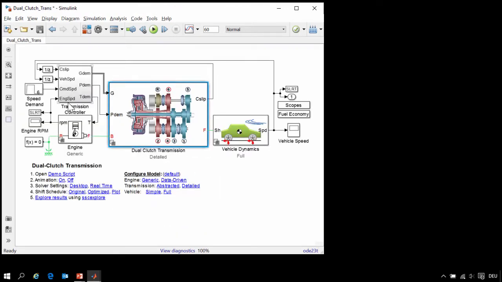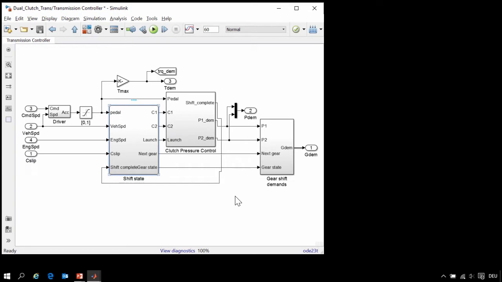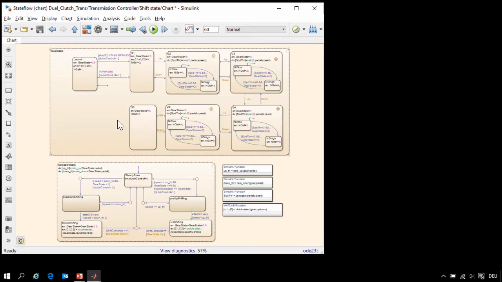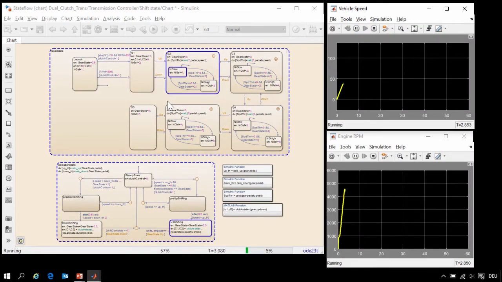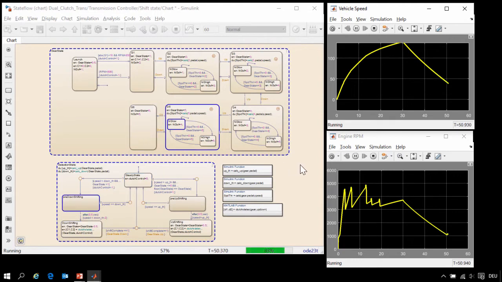If we go back up to the top level, we can go into the transmission controller and see that the control of the clutches and the dog clutches is handled by this Stateflow chart. This chart is a state machine that controls when the gears engage and disengage. If we run the simulation, we can see in the animation on the Stateflow chart how the gears are changing. Here we can see the engine speed, so seeing the effect of those gear changes, and we can see that in our wide open throttle test we are up to 6th gear, and as we slow down we will go back down through the other gears, again the clutches engaging and disengaging.